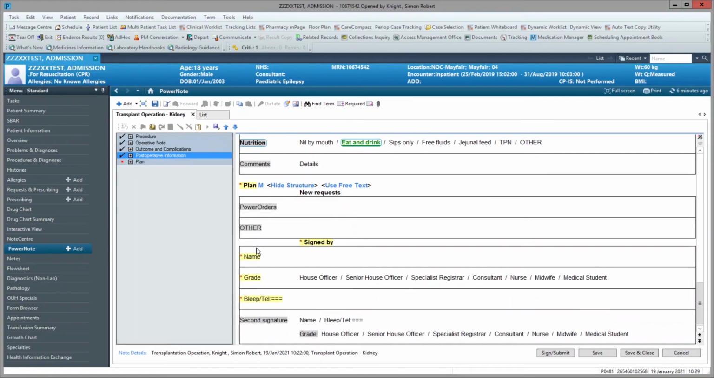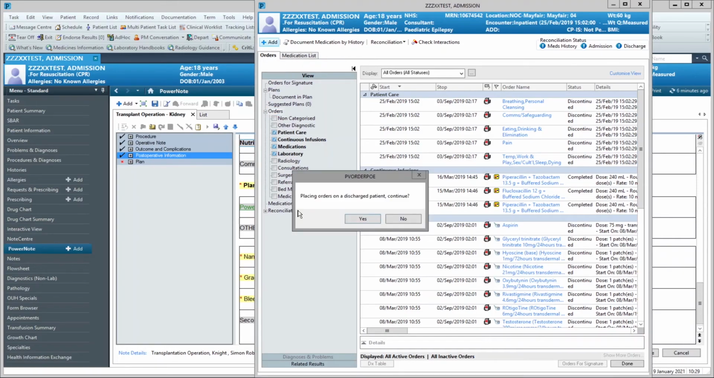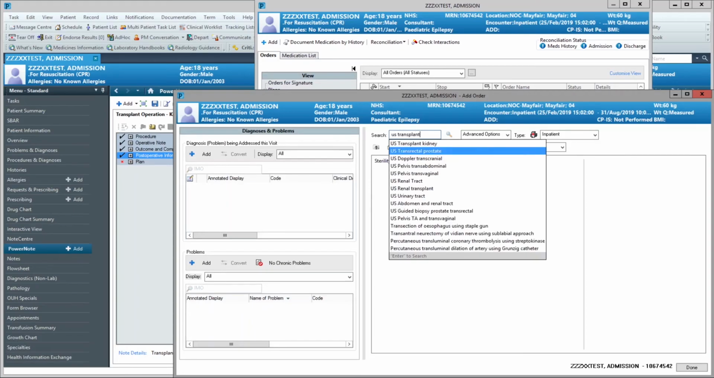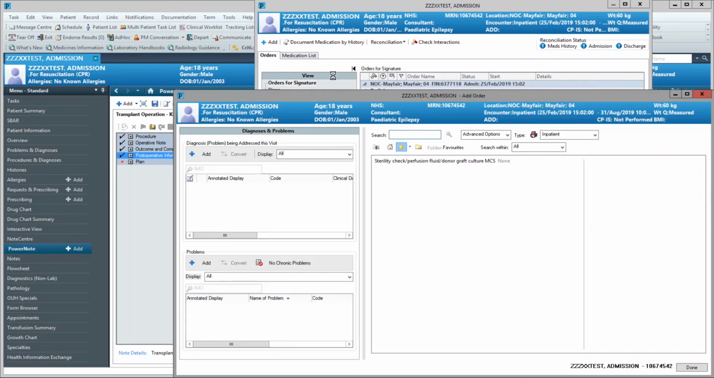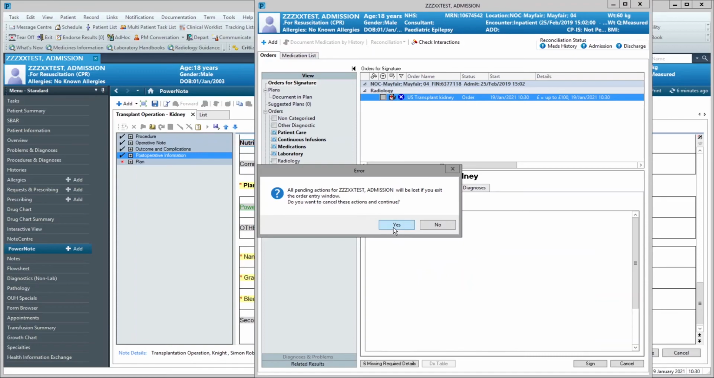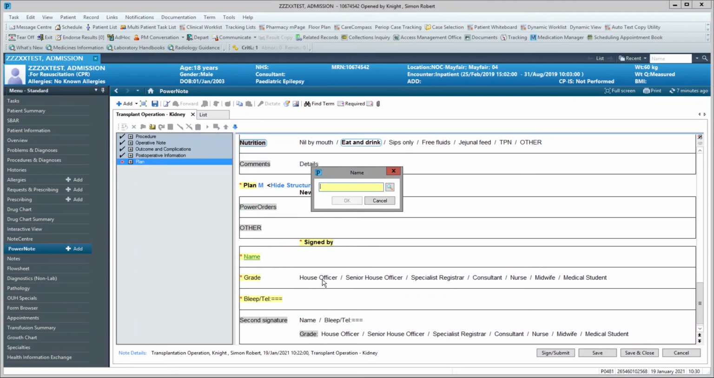The other nice thing about these new operation note templates is that you can actually order things directly from the operation note. So you can come in here and you can actually order your perfusion fluid sample, the microbiology for your perfusion fluid sample, and you could order your ultrasound scan, for example, here. And the advantage of doing this is you can place your order, and then when you close it, I'm not going to do it because this is a test patient, your orders will appear on the operation note. So it's really obvious to see that you have placed the orders.